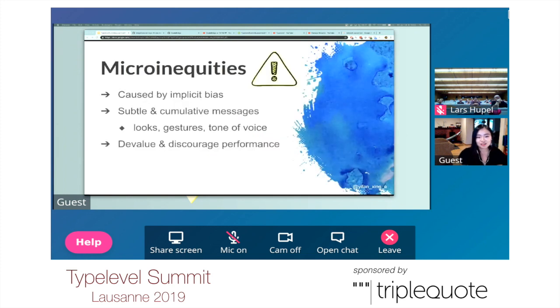And there's another word that you should know called micro inequities. They're often caused by implicit bias. They're subtle and accumulative messages that can devalue and discourage performance at work. So the messages don't have to be verbal. They can be looks and gestures, tone of voice, and other verbal and nonverbal signs. So they always accumulate in a way that leads people to underperform and alternatively leave the workplace.